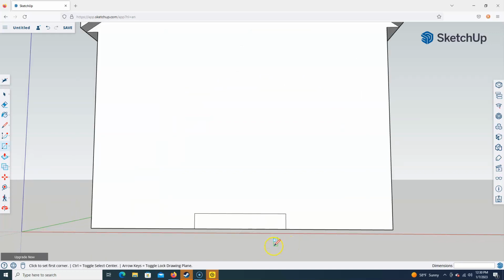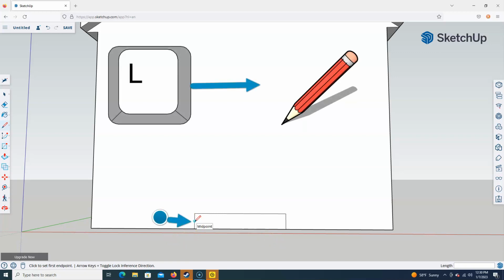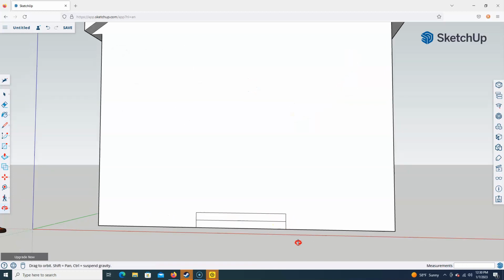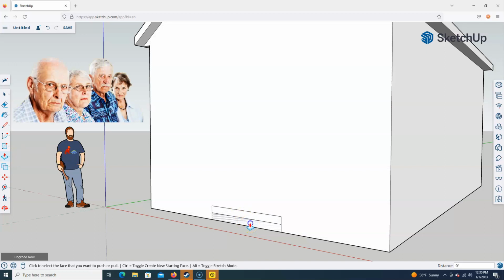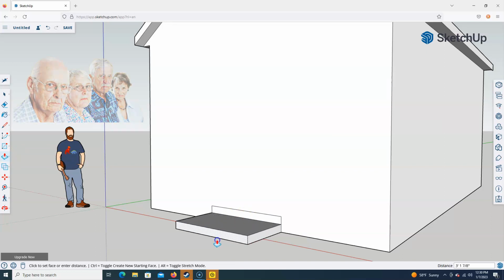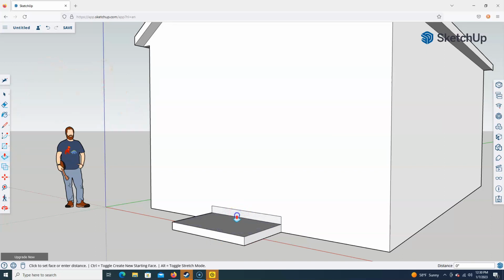Okay, so next I want to take the line tool, and similar to the roof, we're going to go to the midpoint. And then we'll go to the other midpoint. Next, I need the push-pull tool. I hit the letter P for push-pull. Again, you can do it the old-fashioned way and click over here, take the time. I'm going to go ahead and pull up my step.